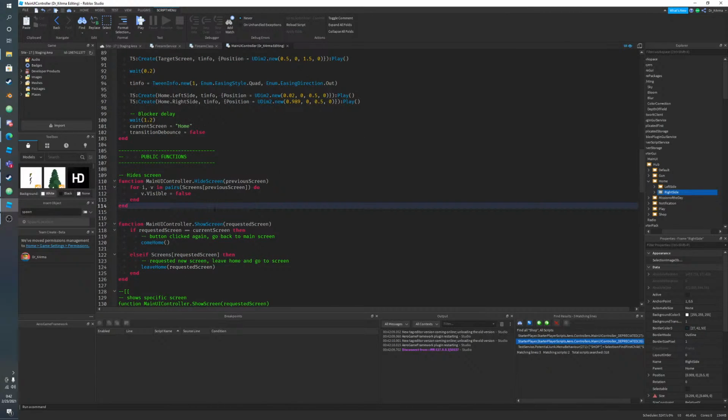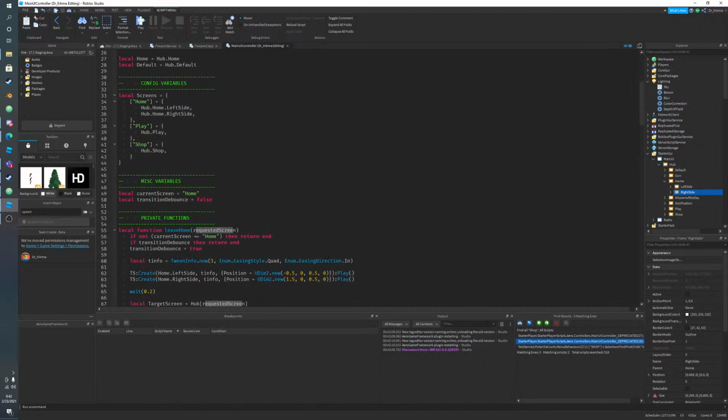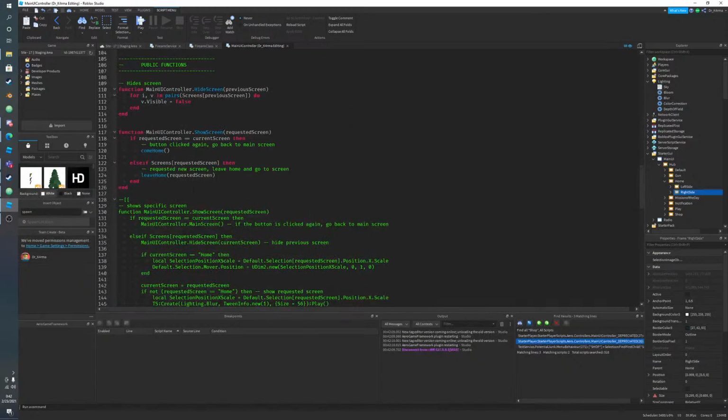So what is going on? Let's say we are on shop, right? Current screen is shop, and we want to go to play. Why is nothing working? So we go to this loop. Requested screen is play. So first of all, is play equal to the current shop? No, it is not. So we're not coming home. We're going to here. Screens, requested screen. Does play exist? Yes, it does. So we're going to go into here.